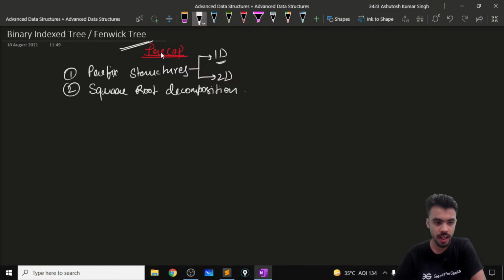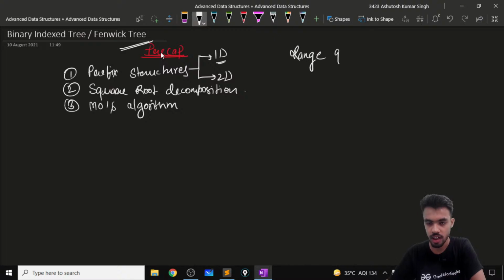Okay, and then by using the idea of square root decomposition we discussed Mo's algorithm, and we also solved an interesting problem on Mo's algorithm. We were discussing the range query structures, and today also we are going to discuss one more range query structure.